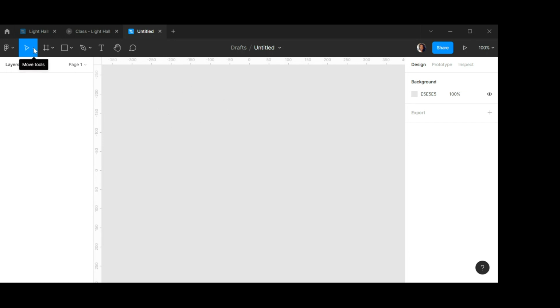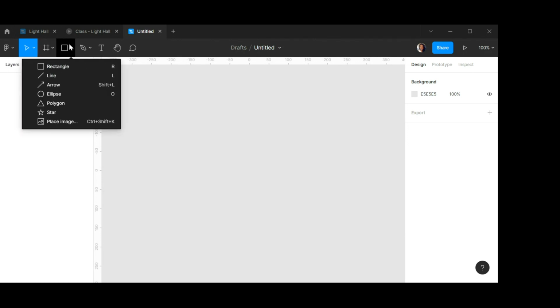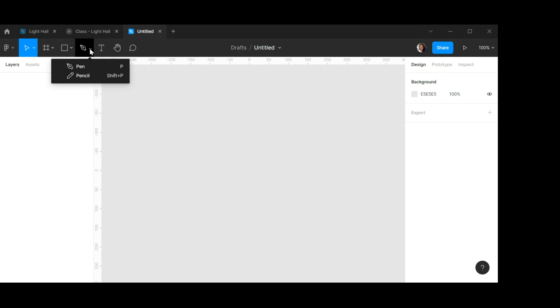So on the top left side, we have the move tool and the scale tool. We have the frame and the slice tool. We also have the shape tool, which contains a lot of shapes like rectangle, line that we talked about, arrow, and so many others. We have the pen tool and pencil. We have the text tool, the hand tool for movements, and the comment tool.